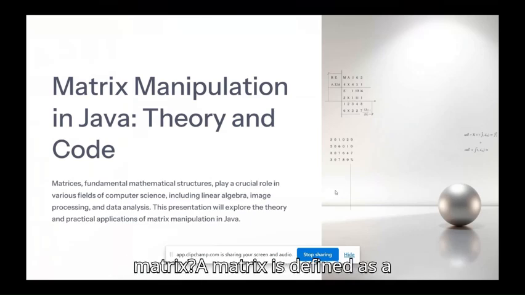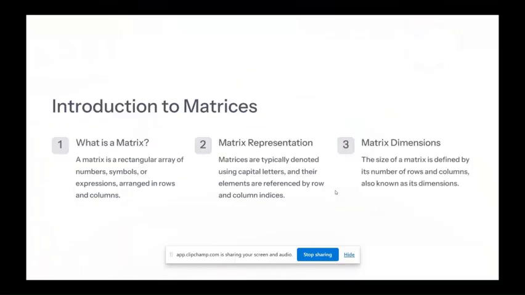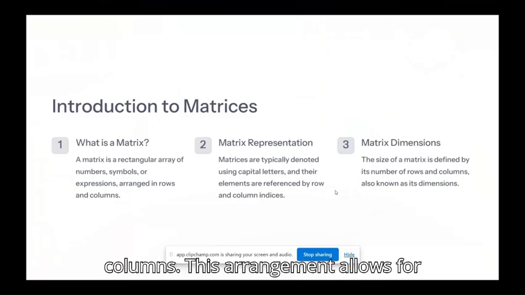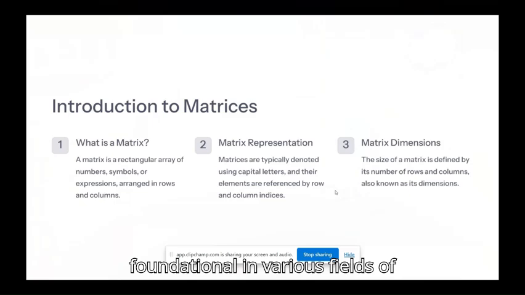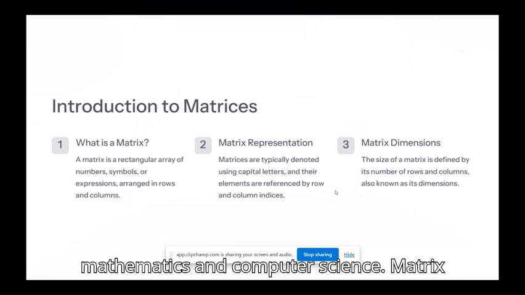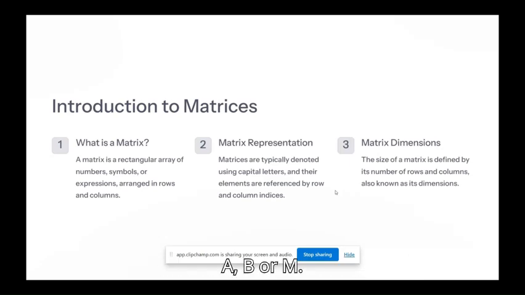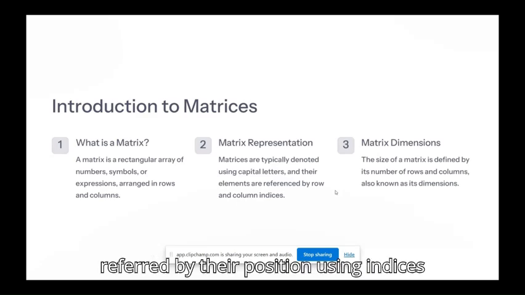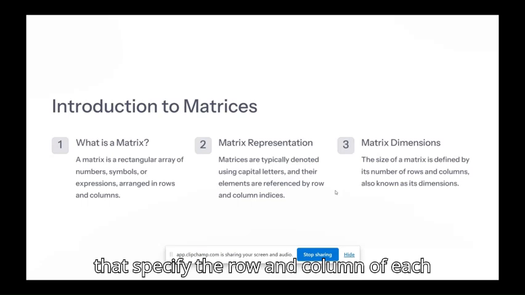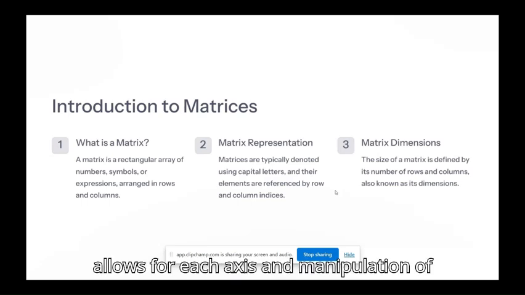First of all, what is a matrix? A matrix is defined as a rectangular array of numbers, symbols, or expressions organized in rows and columns. This arrangement allows for structured data representation, which is foundational in various fields of mathematics and computer science. Matrix representation: matrices are typically represented with uppercase letters like A, B, or M. Individual elements within a matrix are referred to by their position using indices that specify the row and column of each element. This systematic referencing allows for easy access and manipulation of matrix data.